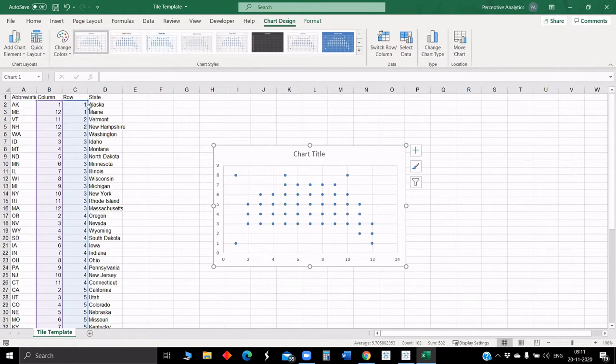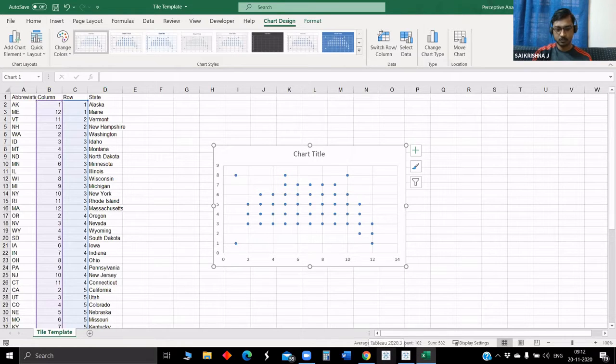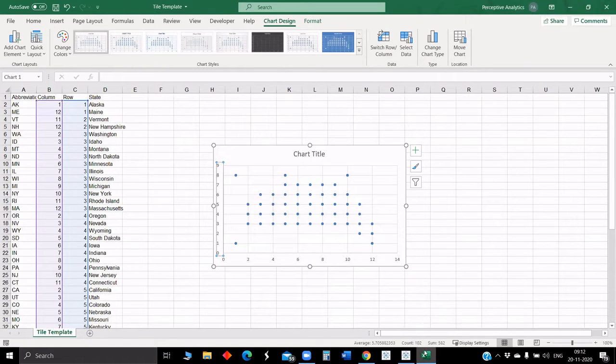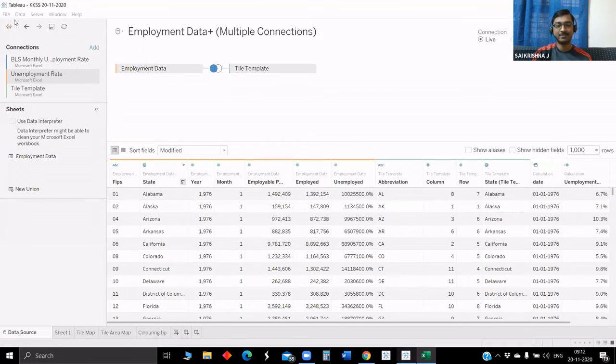Each state should have one column and one row, and the alignment should be based on the geographic map of the US. It's like a coordinate system. Yeah, a coordinate system itself. So quickly we will open it. Is this looking upside down? Yeah, we can reverse the axis. Okay, but this is a very good idea.